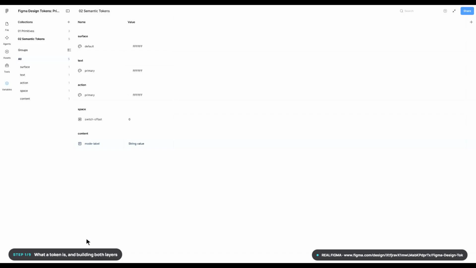I'm adding two more ordinary variables here. Space/switch/offset, a number that will move a knob, and content/mode/label, a string that will rewrite a sentence. That is our proof that modes are not a color-only feature.